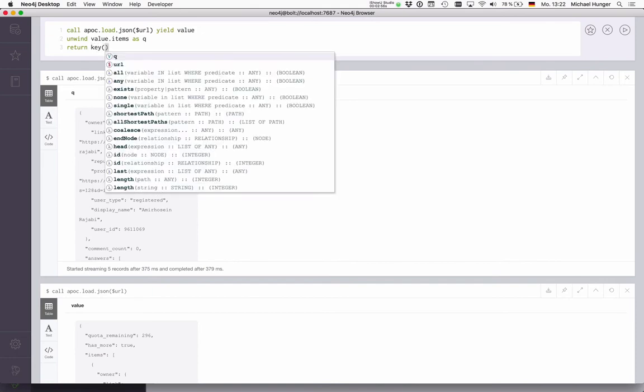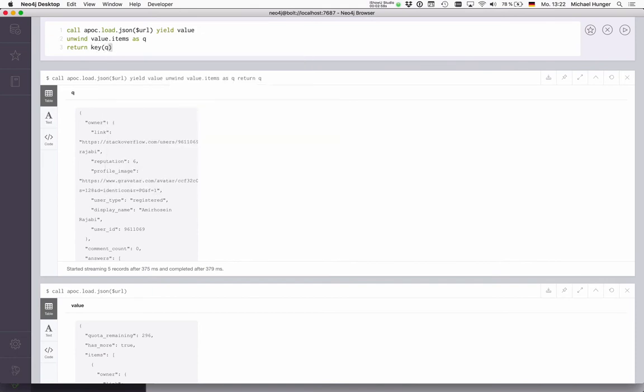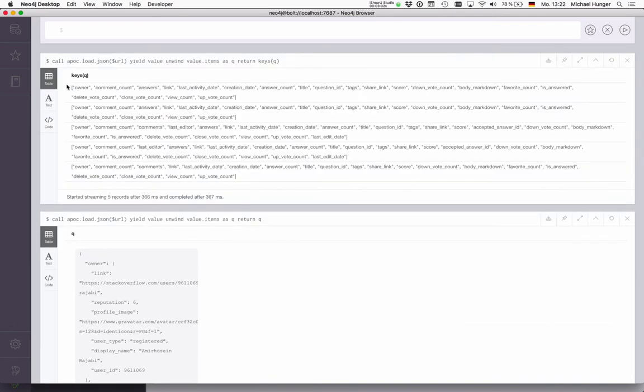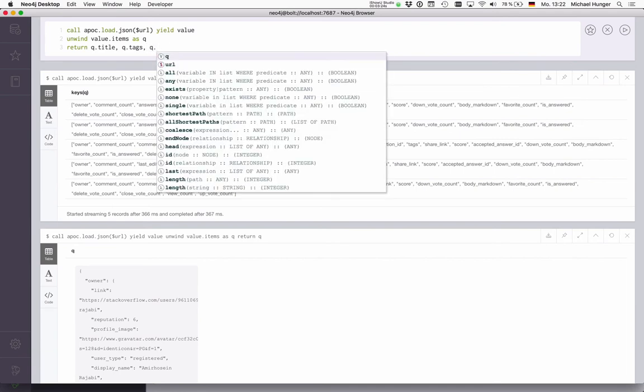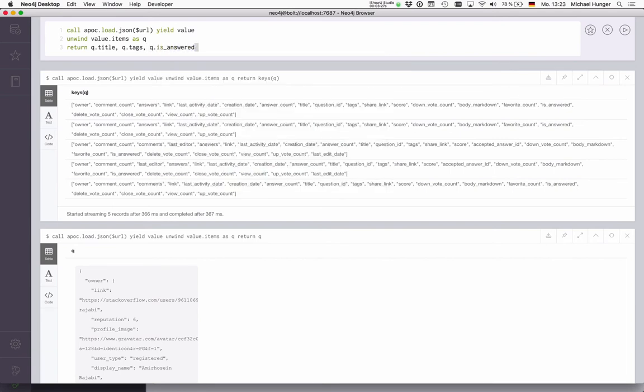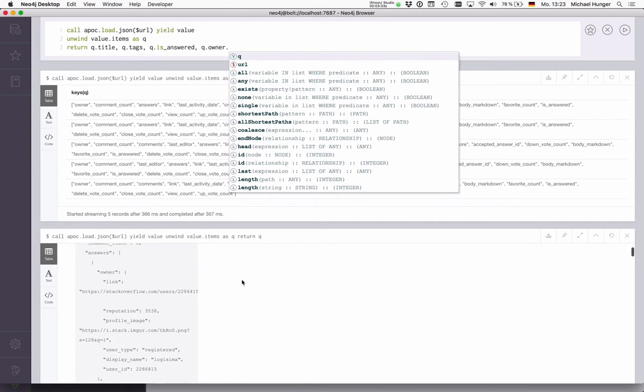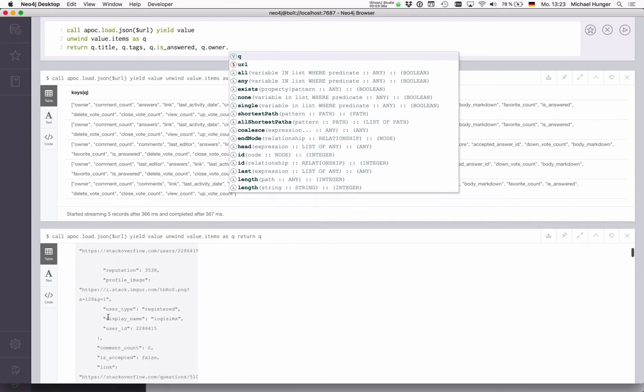And now, for each of these records, we can actually return the keys. So we see again what keys are available. And as we saw before, we have the owner, which is a nested one. Answers is also nested. And all the other ones are top level, except for tags, which is an array. So what we can do now is return question.title, question.tags, question.is_answered, for instance, and question.owner. And if you look at our JSON, our owner has a display_name, for instance.